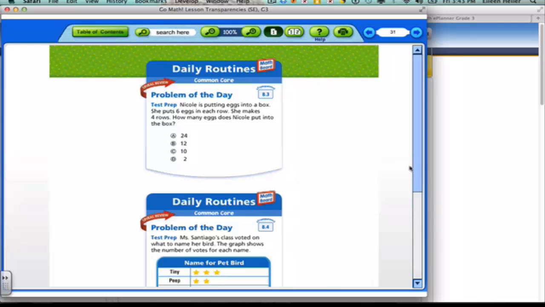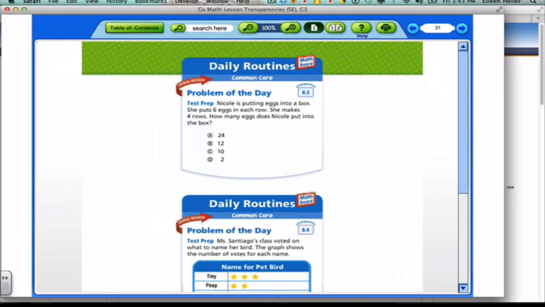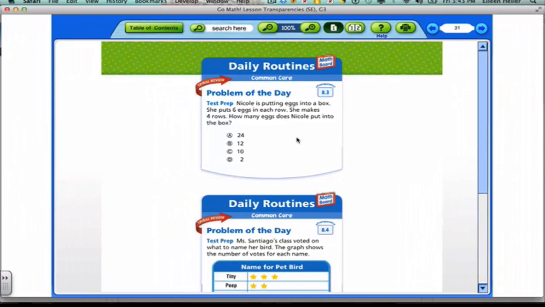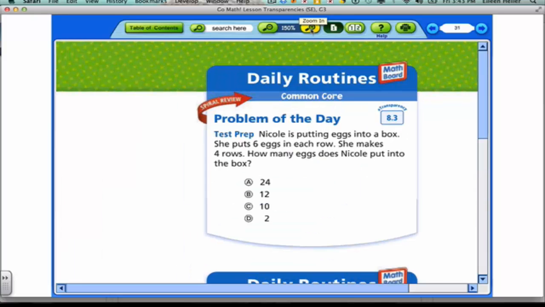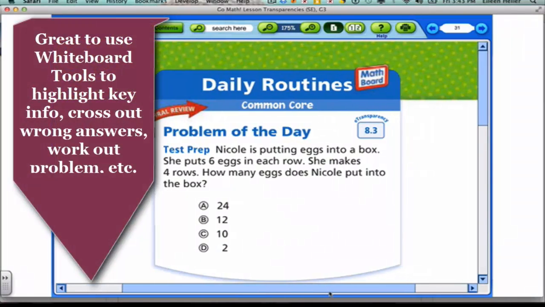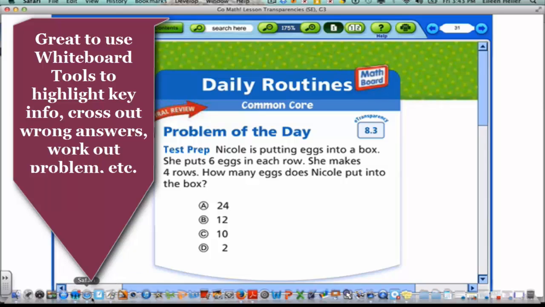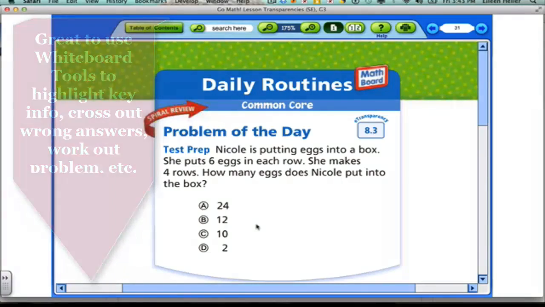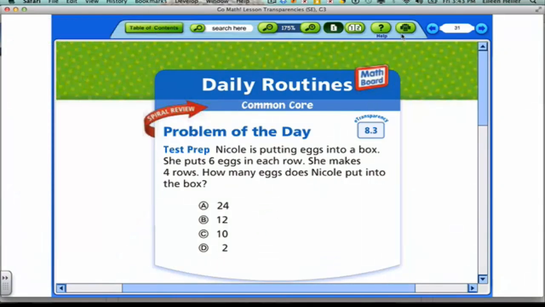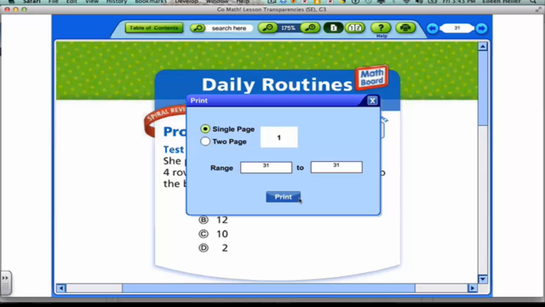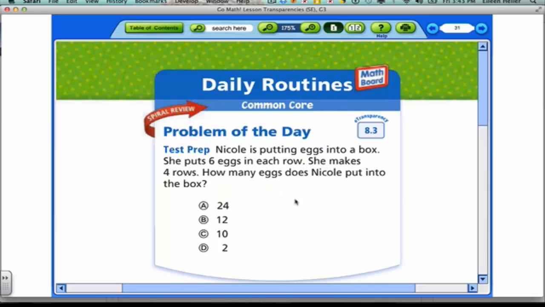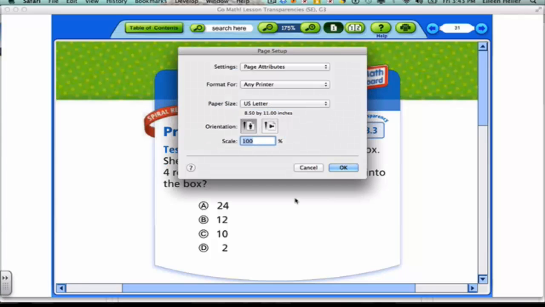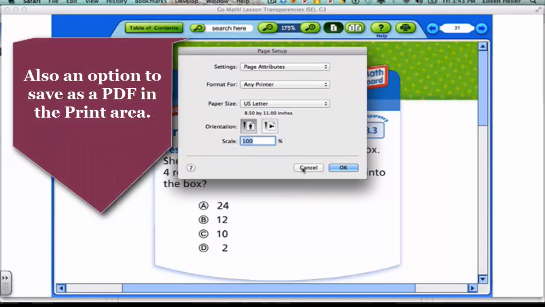Again, you can resize your window. If you're going to focus on just one, you can zoom in on that one and then slide it over. And again, it's a great opportunity to use some of those whiteboard resources where you can do some highlighting and other items. It does give you the option above to print, so you can select print and then select print again, and then you can send it to the printer that's connected to your computer or on the network.